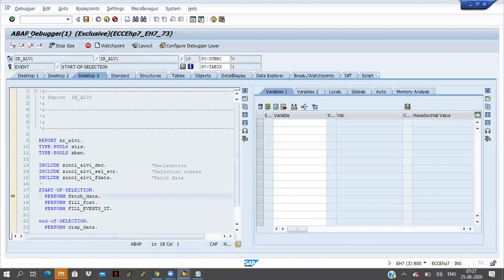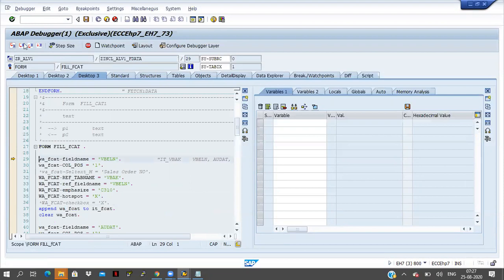Okay, fetch data is fine. I'm clicking the F6 button. Okay, fill FCAT. I'm clicking on the F5 button. So the cursor came inside of the subroutine. Okay, now I want to come outside of the subroutine.